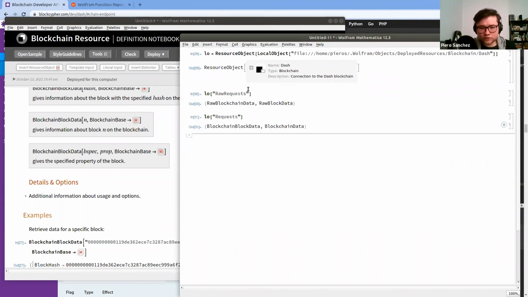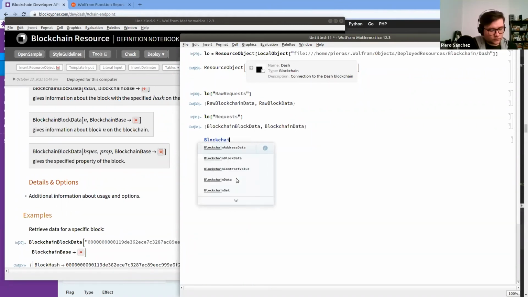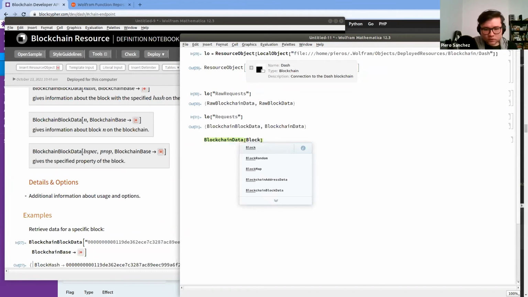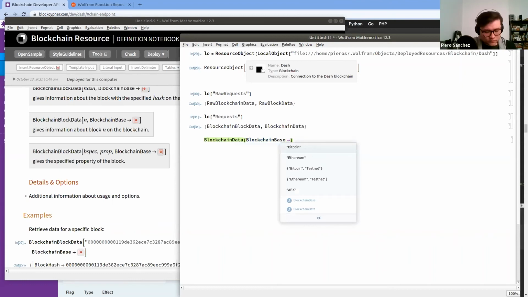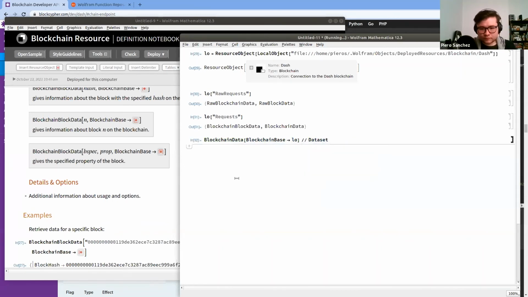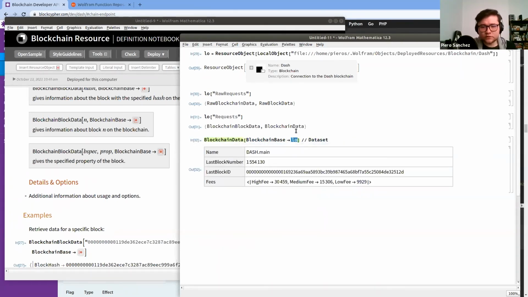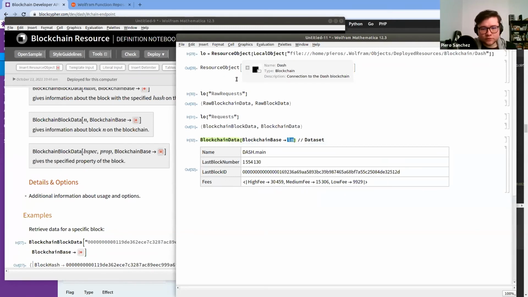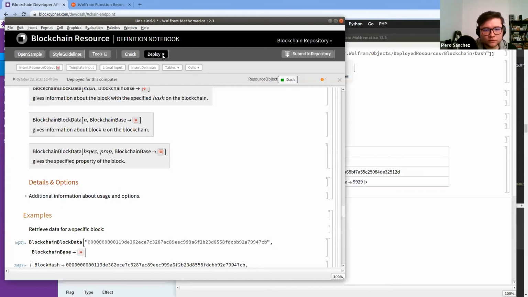requests, blockchain block data and blockchain data. Then I can just use blockchain data, specify blockchain base, and instead of these strings, I just use the object itself, right? And there you go. You could even send this object itself to another person, and they could just start using your blockchain integration. So similarly, I'll do the same with the cloud, in this case publicly on the cloud.